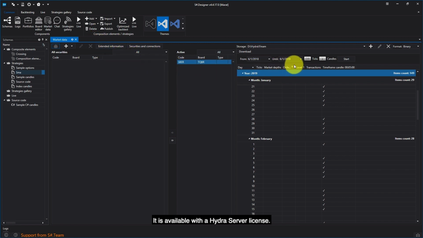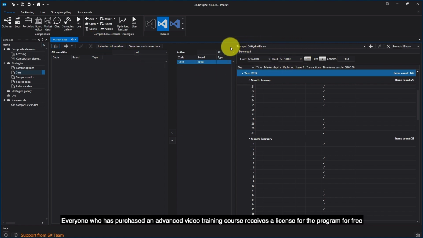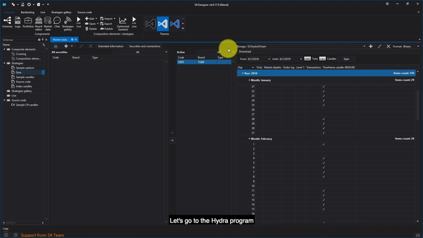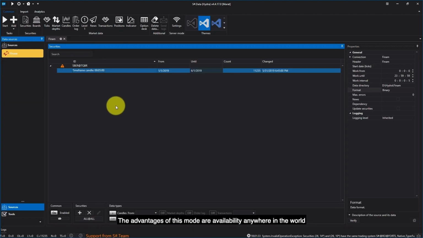Consider the operation of the Hydra program in server mode. It is available with a Hydra server license. Everyone who has purchased an advanced video training course receives a license for the program for free. Let's go to the Hydra program. The advantages of this mode are availability anywhere in the world, ability to work with multiple data sources at the same time, since the server sends the entire information without specifying the source folder. The disadvantage of this mode is that it is paid.